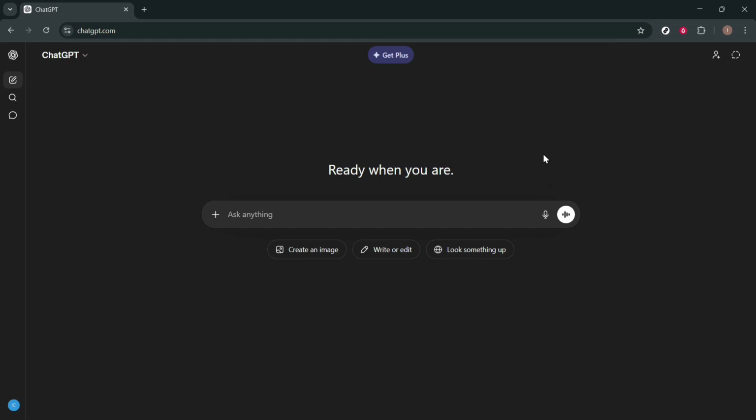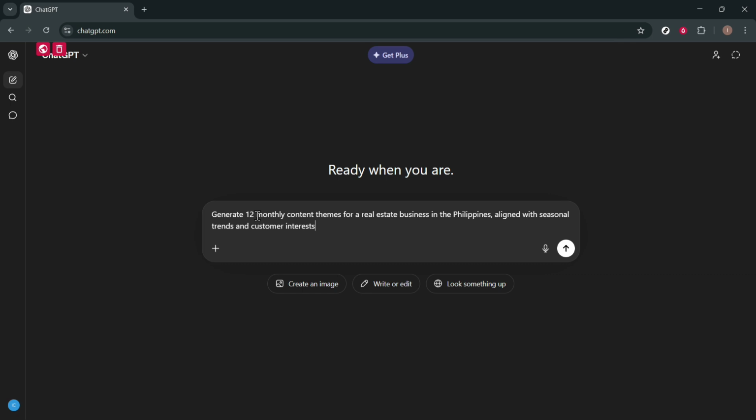How to create a content calendar for social media with ChatGPT. Struggling to stay consistent on social media? Let's use ChatGPT to build a content calendar step by step. So start by defining your content goals: brand awareness, engagement, or lead generation. ChatGPT can help you clarify these.